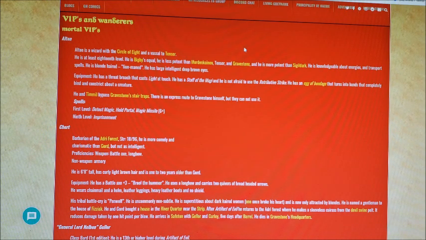I can't remember off the top of my head which one he's in, but it's the one with Gravestone. So here we are. He's a wizard with a Circle of Eight and a vassal to Tenser. He's at least 18th level. He's Bigby's equal, less potent than Mordenkainen, Tenser, and Gravestone.